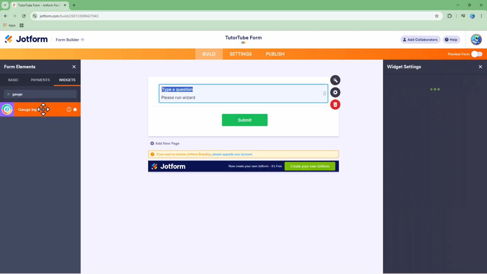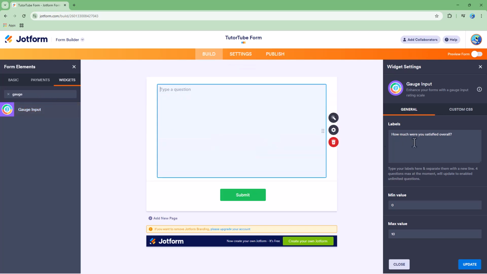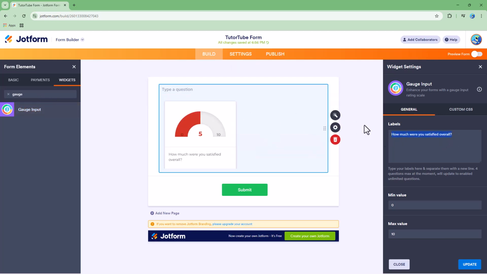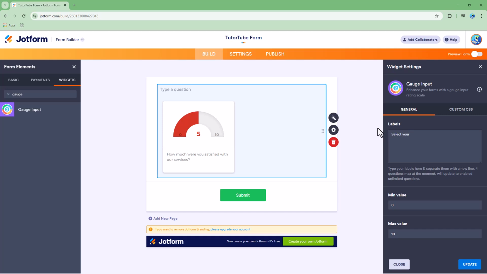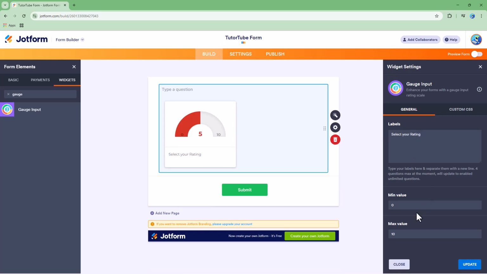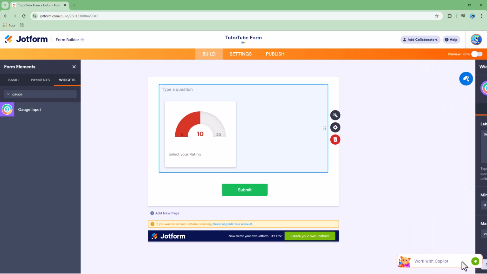Simply go ahead and click, and then what happens is that you can go ahead and add in a label. For example, you can go ahead and say select your rating right here, just like this. You can add the minimum value and maximum value. So let's say the maximum is going to be out of 20 right here, just like this. You can go ahead and update it.